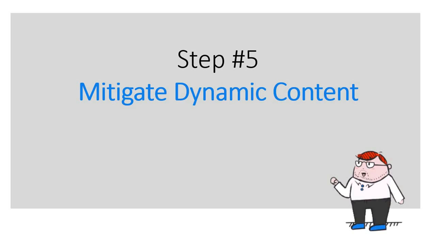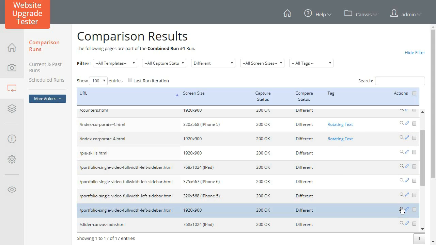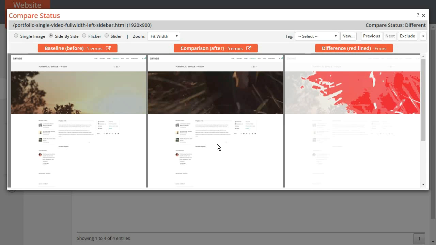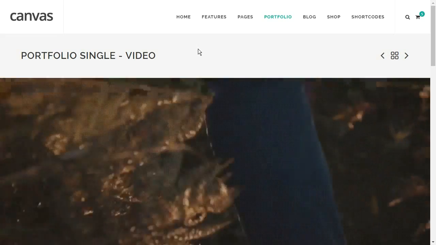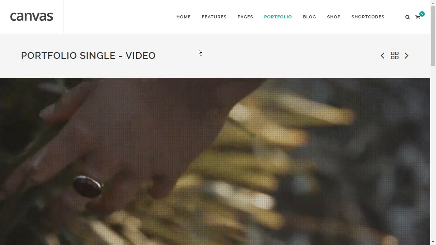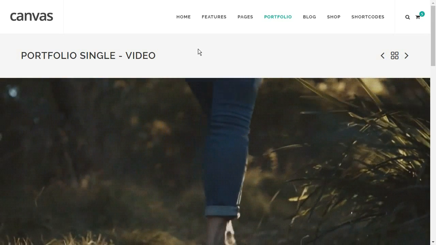One way is to create a CSS-based dynamic region to exclude that portion of the page. Let's do that now. Here's a page that shows a difference in the page's main header. Looking at the live version reveals that this is because the YouTube video is set to autoplay. So when the screenshot was taken, it was at a slightly different place in the video.